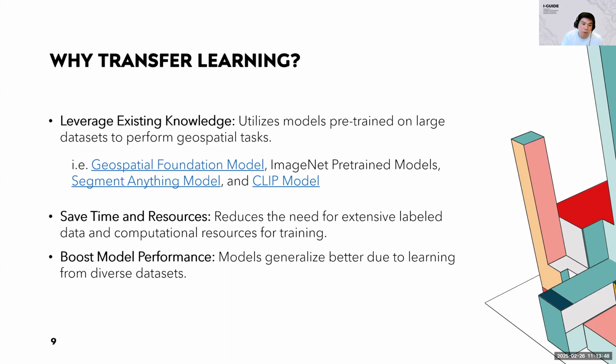Segment Anything is another model that has been used in the geospatial domain. I have put the link in the slide if you are interested in learning more about those. The CLIP model is another model that has been trained on a really large data set.